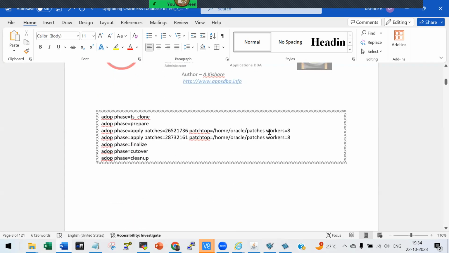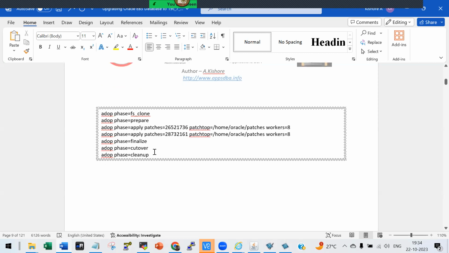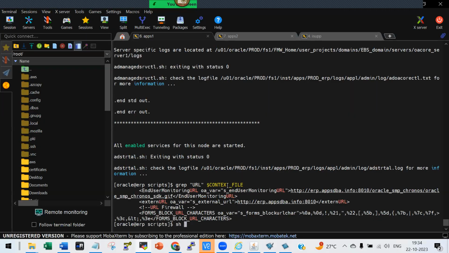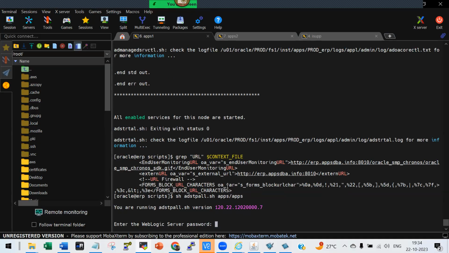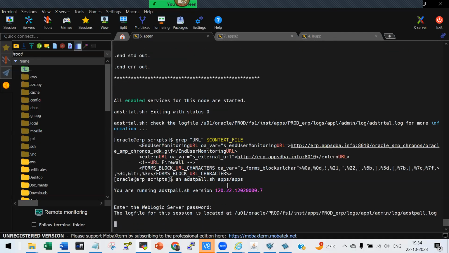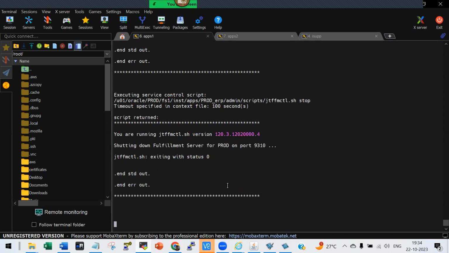For 2 patches, you can follow a couple of methods. The standard method is: you do fs clone, prepare, apply the 2 patches, finalize, cut over, and clean up. This is the standard procedure, but I don't want to go that way because it will take like 8 to 10 hours. So I will just stop the application and run on the run file system itself. Normally in development we follow this process only, but in production we follow the complete cycle.